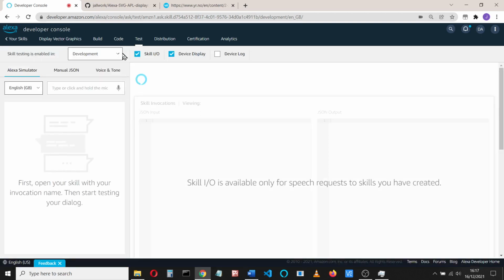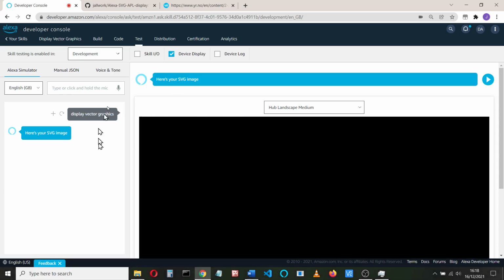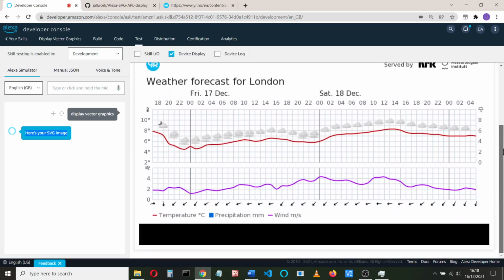So you just click this from off to development. And then in here, you can just say display vector graphics and I'll knock off the skill.io. And because it's in the launch, SVG image, you should get it straight away. So here's our SVG image. Oh, I just changed the speak as well. And sure enough, here's the weather forecast for London for this weekend.